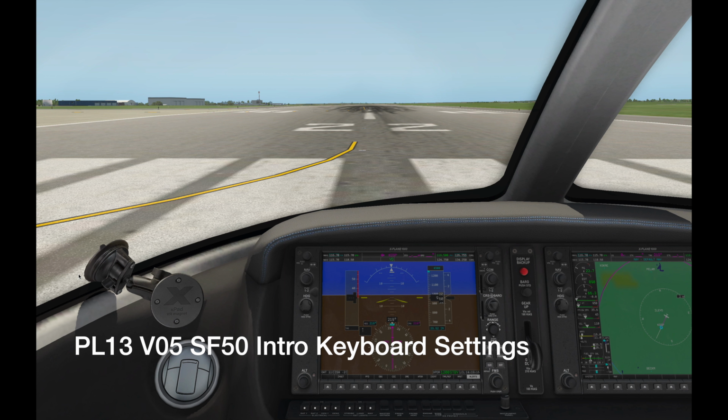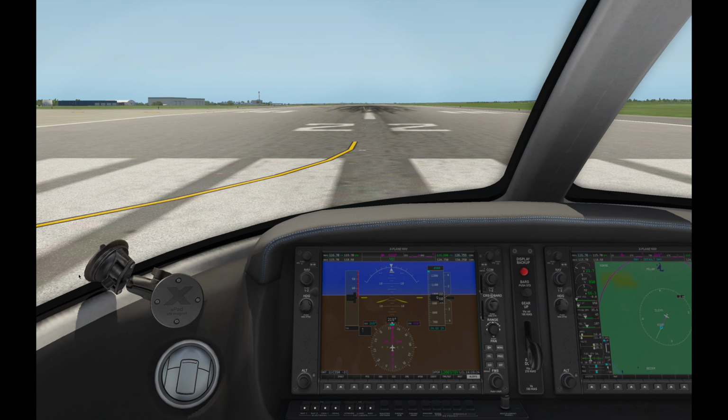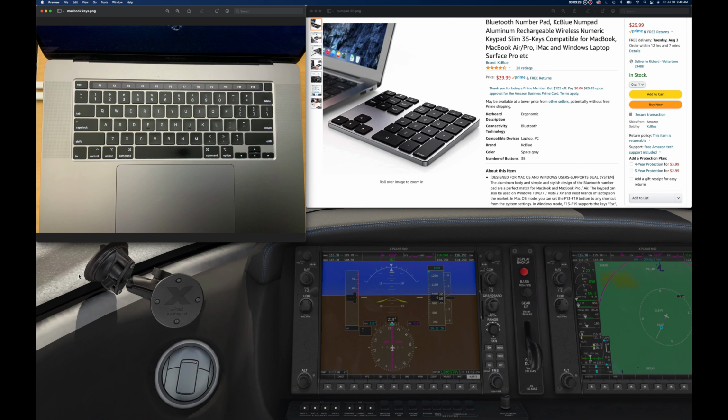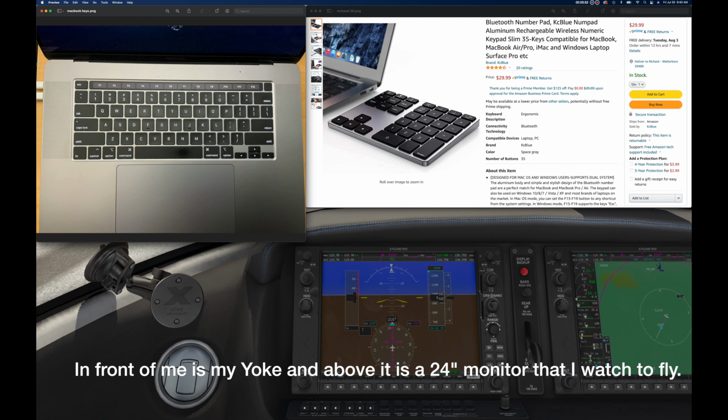My name is Richard, and this video is all about the keyboards and keys that I use with X-Plane. So let me show you a couple things here. These are the two keyboards that I use. On the left here, you see my MacBook Pro 16-inch that I use to fly X-Plane, and that sits on my left side.